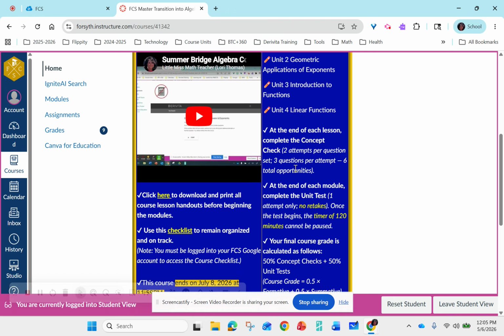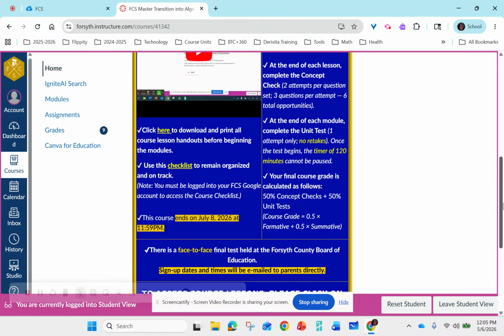At the end of each unit is a summative test. There is only 1 attempt for the summative test. There are no retakes. There is also a timer of 120 minutes. So before you begin a unit test, make sure you have set aside 120 minutes of uninterrupted time. You must complete the unit test in 1 sitting. Your final overall course average is 50% from the concept checks and then 50% from the summative test.